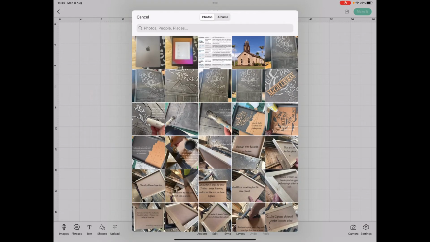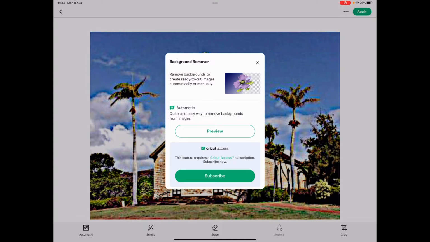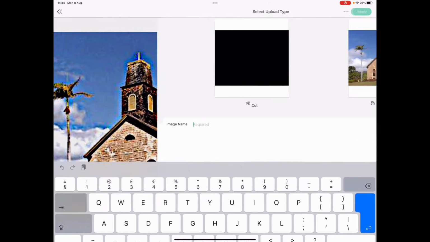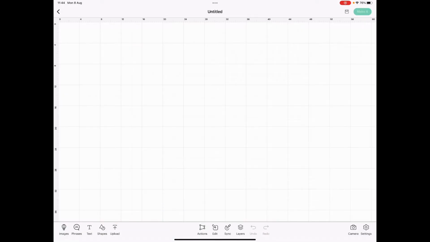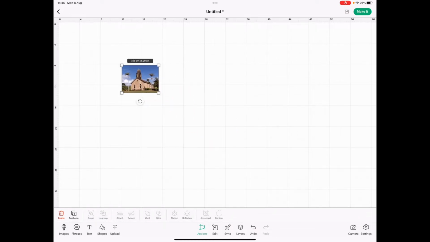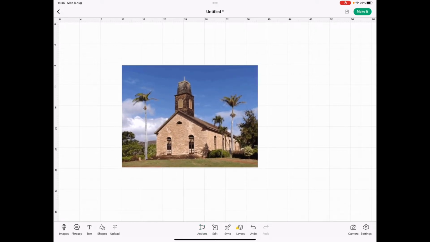Now I'm using iPad here. And I'm using this photo here because I've been asked to help somebody with this one. That's why I'm using this as a guide. I'm not going to use any removal tools or anything. I'm just going to save it as a print and cut. I'll just call it a church and upload it onto my canvas. Size-wise, it's quite tiny, so I'm just going to make that a bit bigger. Size doesn't really matter at this point because you'll be resizing it once you're finished.